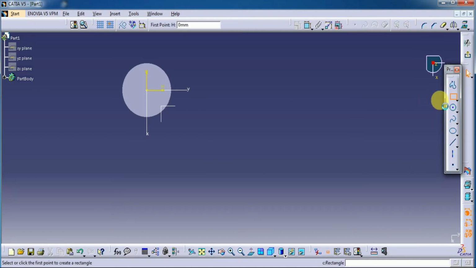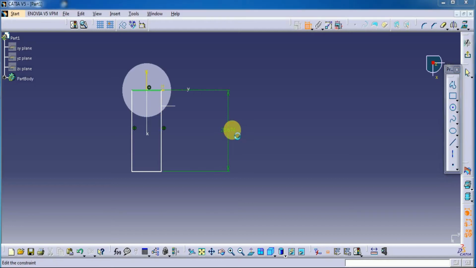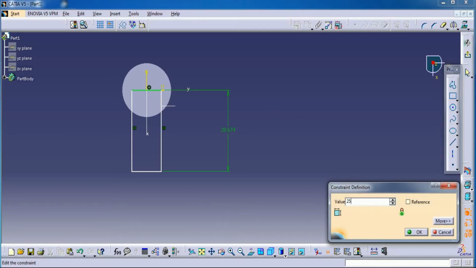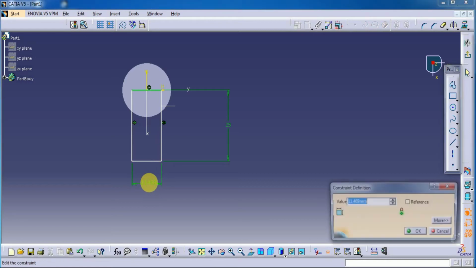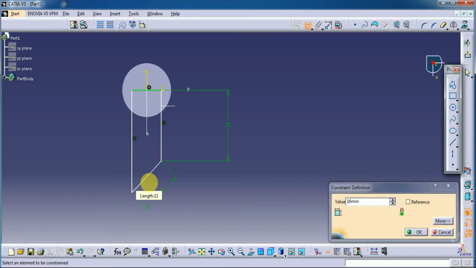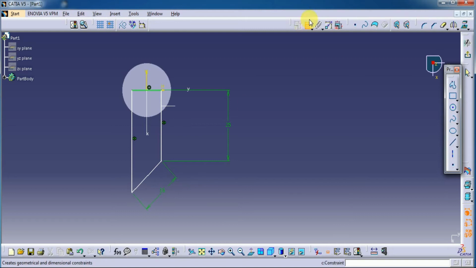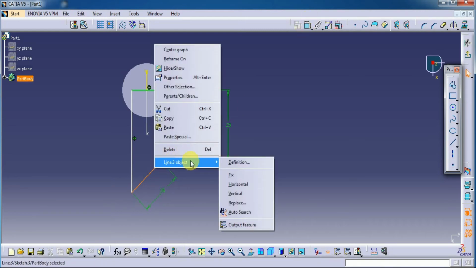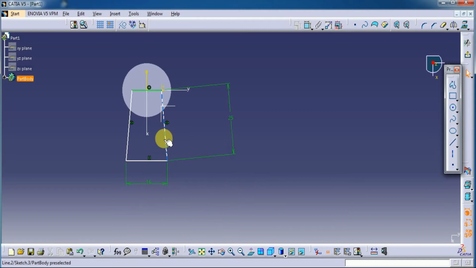Okay, now let's select the rectangular shape and make it constant first of all. Yes, and its height is 25 and its width is 16 mm. Oh, sorry. Yes, we are done.